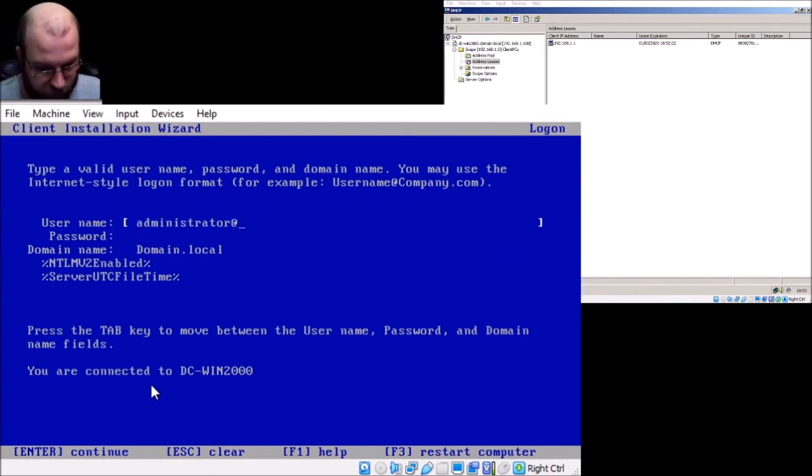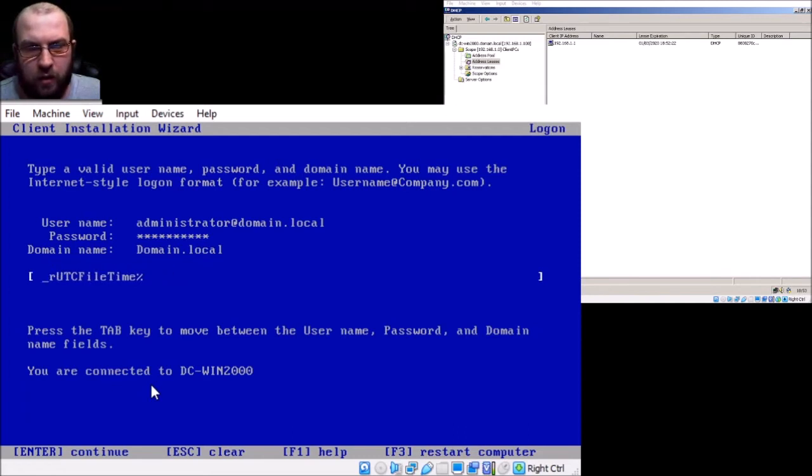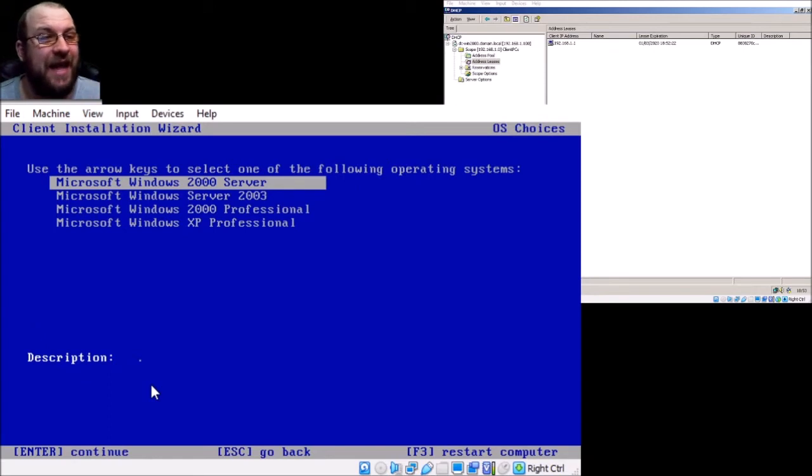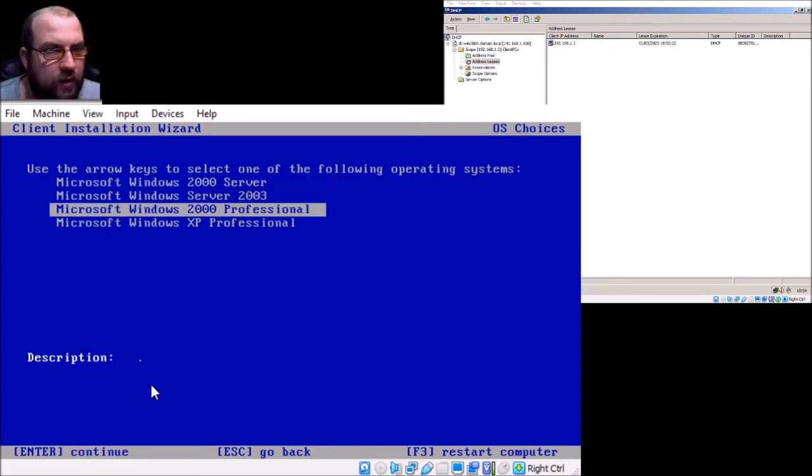There you go. Local password. I got local and take these two out because I don't know what these are. There you go. Okay, so I can select any one of these to install. Because the client I want to install is Server 2000.